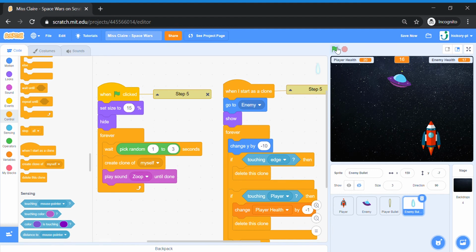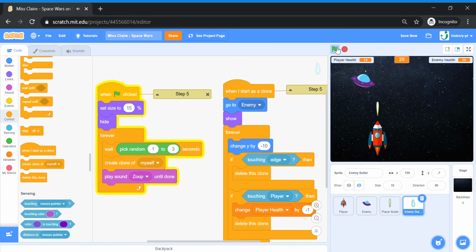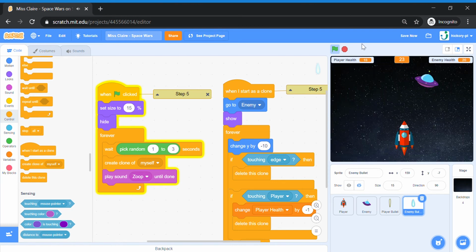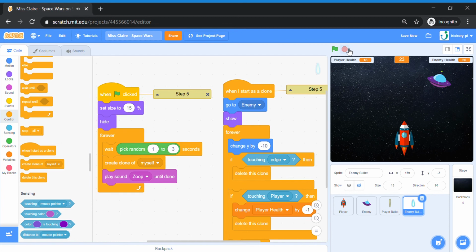Press the green flag. And you'll see the enemy will start to shoot the bullet randomly on its own. It's automatic. Okay? Great. Now this is finished. Let's finally move on to the game over code. Okay? So we're going to jump back to our player sprite.